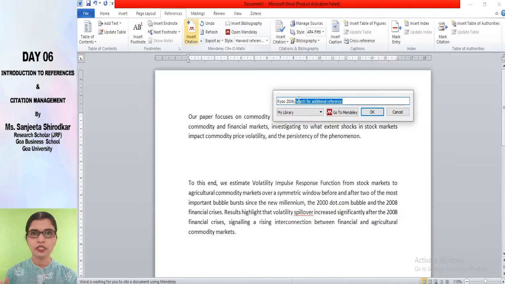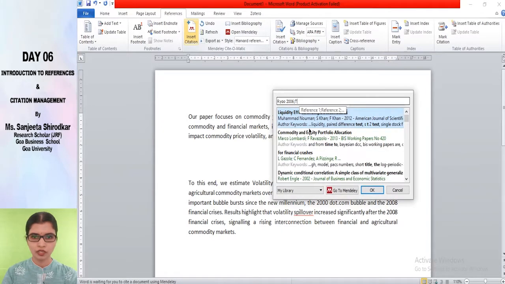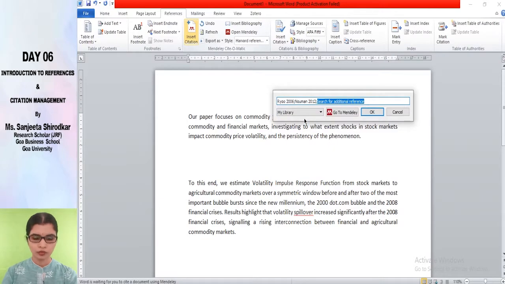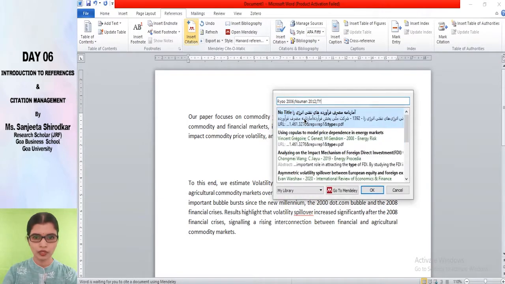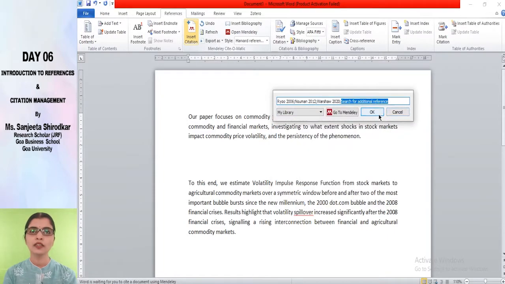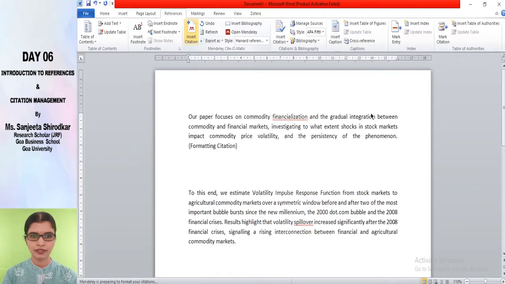And if this is the research article you are looking for, and let us assume that you want to add a few more, you just type. I'm just randomly adding it. So if you want to insert a few more here, you are thinking of adding around 3 references to support your claim. So this is done. You just click OK and done.